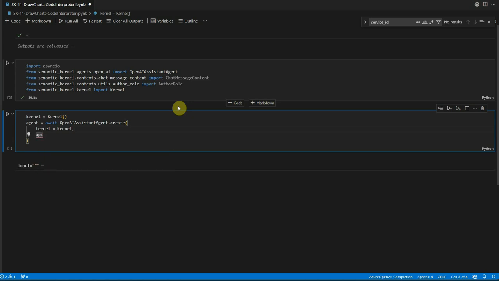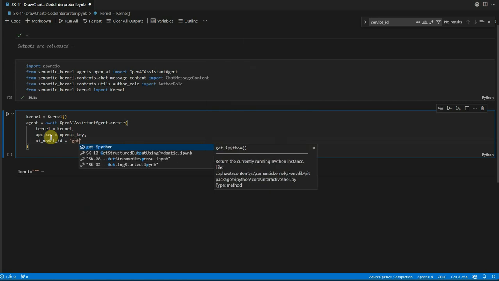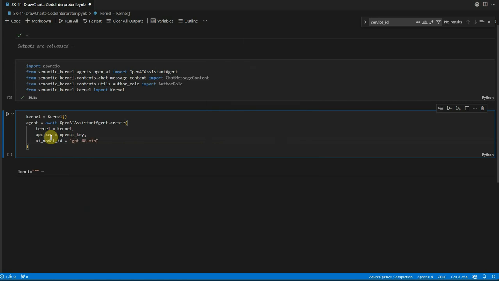Then we need to supply the API key. This is the variable which I have already defined above, so I'm just reusing that. The next thing we need to define is the model, which OpenAI model we are planning to use. So I would say ai_model_id, and here I will be supplying GPT-4o-mini. Okay, so this is the model which I'm using.